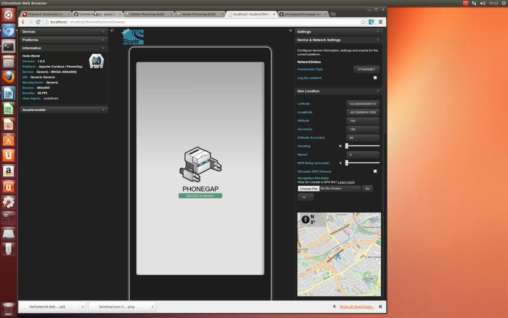What you'll see now is the same URL, but I'm presented with my application in a phone kind of window, and on either side I've got lots of settings that let me basically pretend to be a phone. So I can do things like set the latitude and longitude of the phone, or I can set the network connection status of the phone.